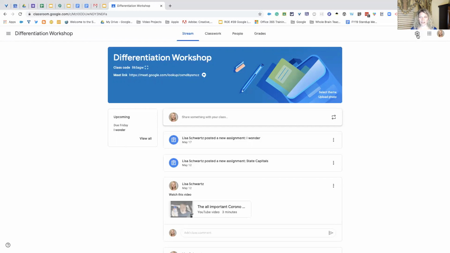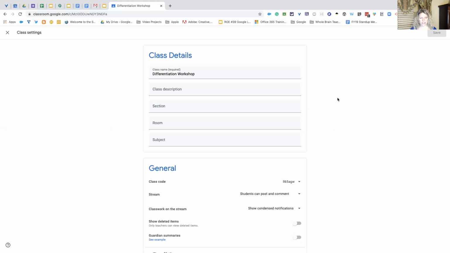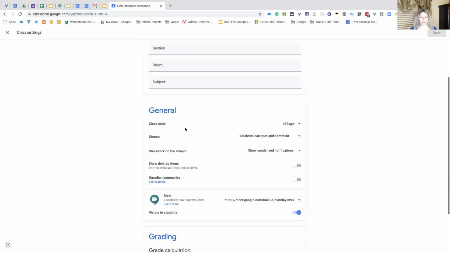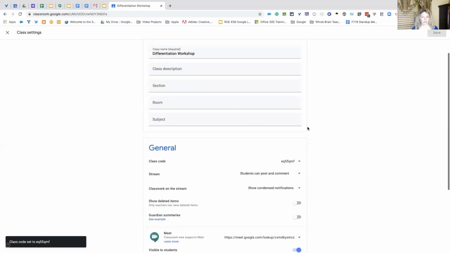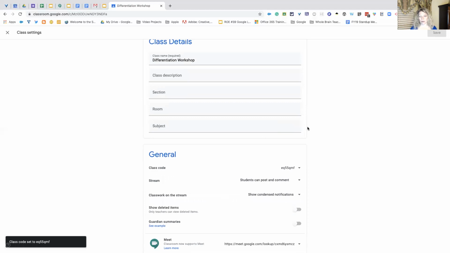So if I click on the gear, here are some settings. I talked about the class code. I can't personally change it, but if I go into the gear and the settings, I could change it right here. I could reset it. I could disable it, if for some reason I don't want other students to join. I could display it, copy, or reset it. If I hit reset, it resets to a different code, which is better if I have to have students join.